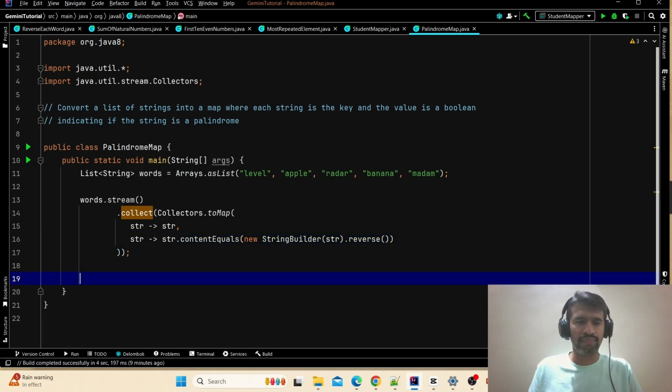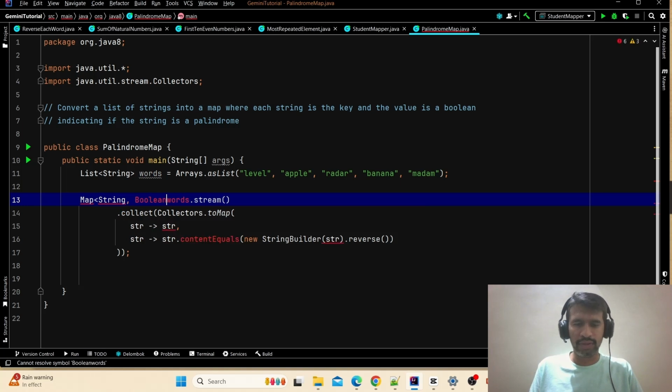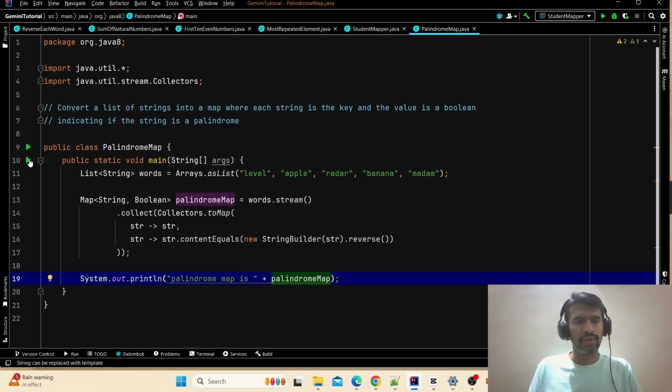Next, we just have to print it. So this result we can capture in a map of String, and my value is Boolean. So I can say palindromeMap. Okay, so I'll just print this. I'll just say map is, so this will be, okay, let's run this. I'll explain one more time once it completes.